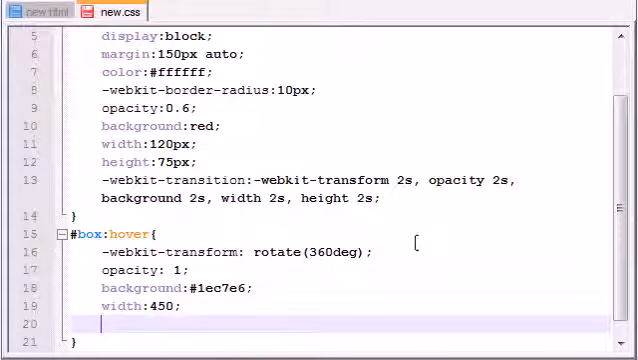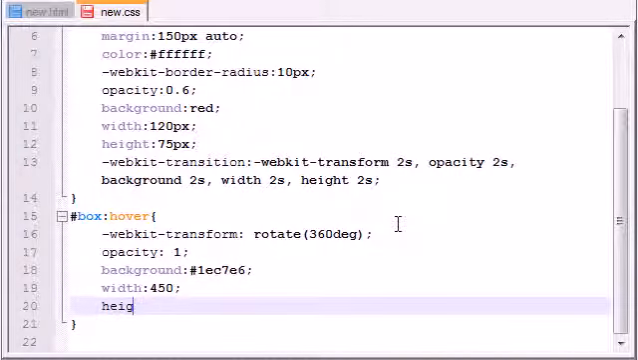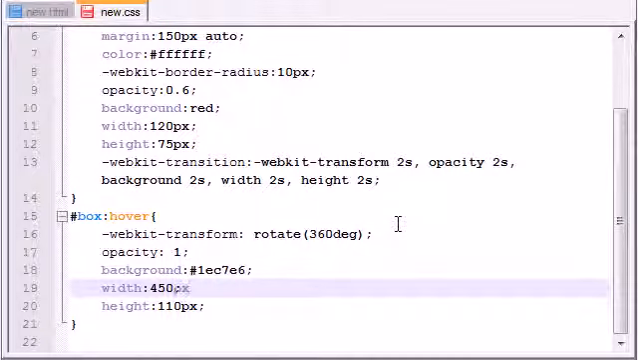A lot bigger. And for the height, we'll just make it slightly larger. We'll give it like a value of 110 pixels, and I forgot to put pixels up here. Let me just make sure. Pixels, pixels, red. Okay, everything looks good to go right now.